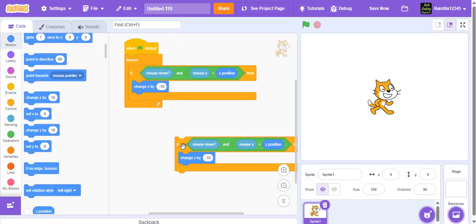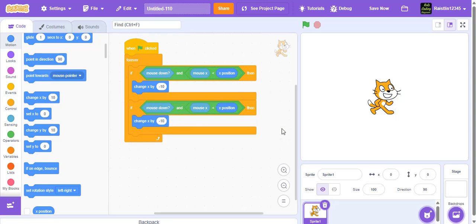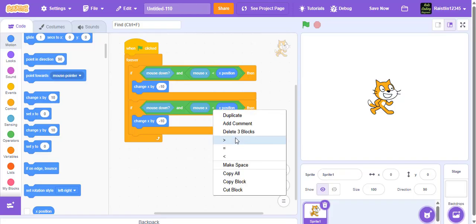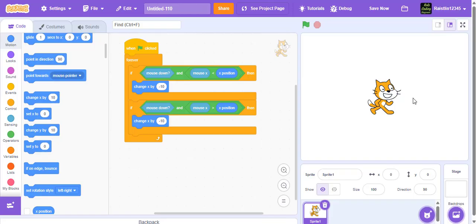So we can right click, duplicate this for our right to go to the right. So instead, we're going to switch the sign right here. So if the mouse X is greater than the X position of the Scratch Cat, meaning you're pressing on the right side of the Scratch Cat, we can change X by 10.